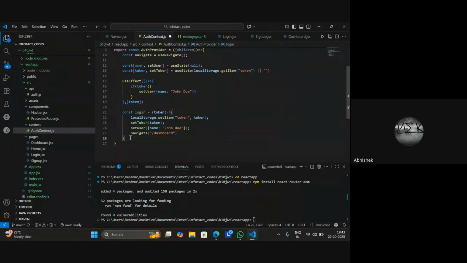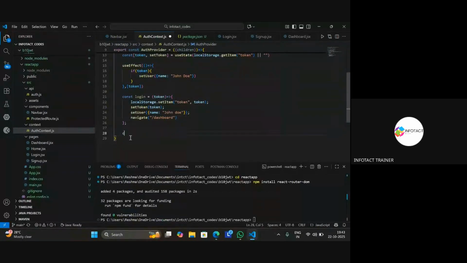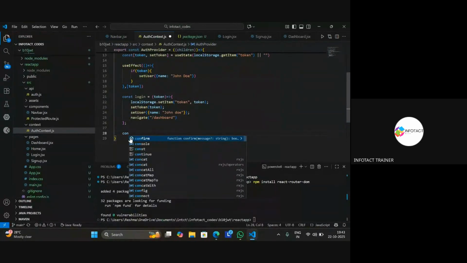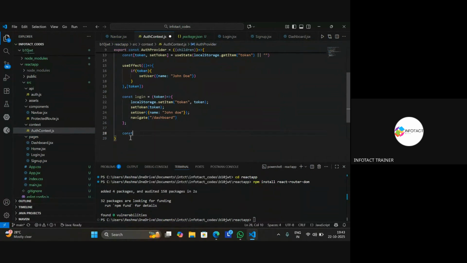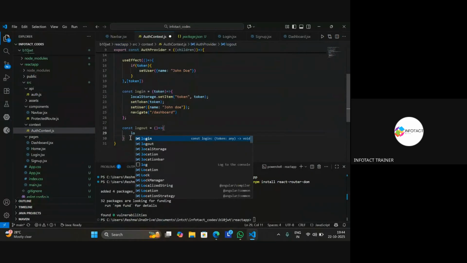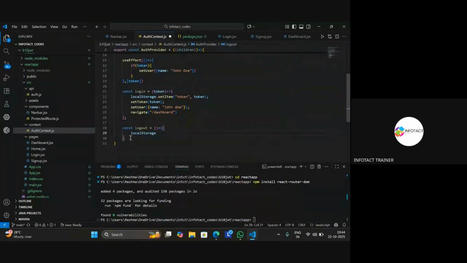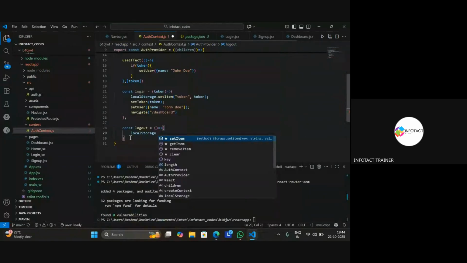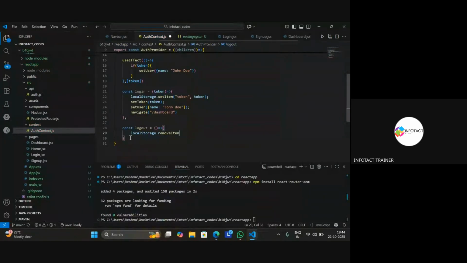Yes, ma'am. And now, what happens when the user will try to log out of that page? Const logout is equal to an arrow function. Inside this, I will write localStorage, and when the user will log out, at that time I will remove the token from the local storage also. So removeItem, that is token.